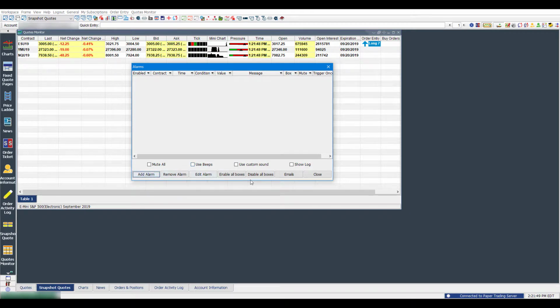And then as you can see, there are a couple different other features down at the bottom here. You can remove alarms, edit alarms, enable all boxes, disable all boxes, emails, and then of course close out the window. Now of course these buttons don't help us too much because we don't actually have an alarm yet, so let's go ahead and start with the alarm.